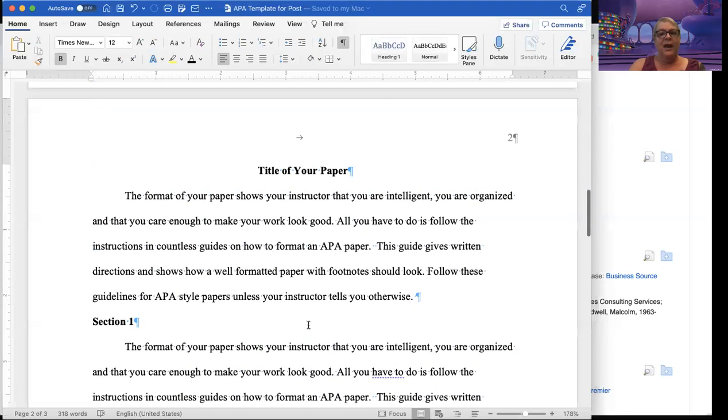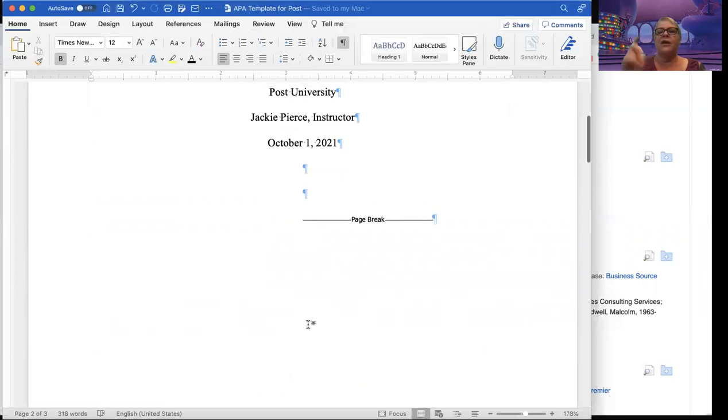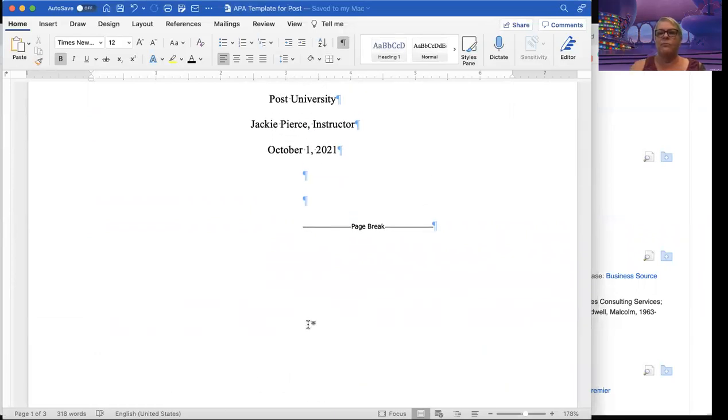The paper itself starts on page 2, and I've got the little weird paragraph marks and things turned on so that you can see where the computer is actually doing things. So you'll notice it says page break here, and then this is the paragraph where you've hit enter. That's what those little blue things are.